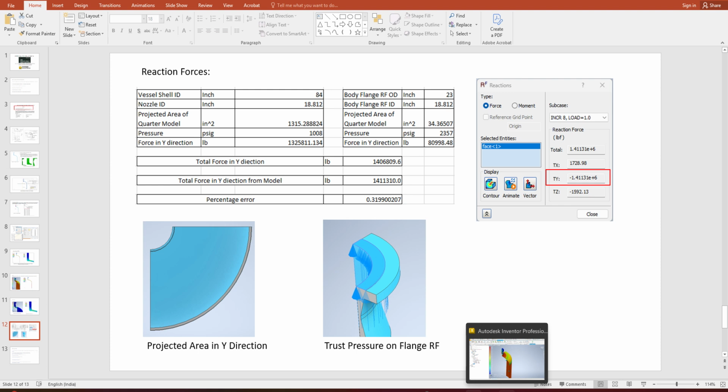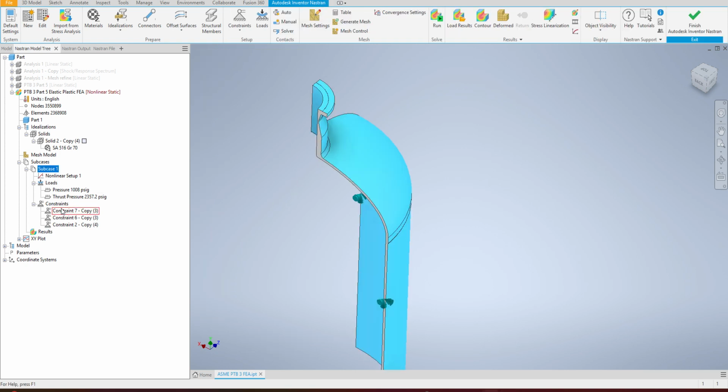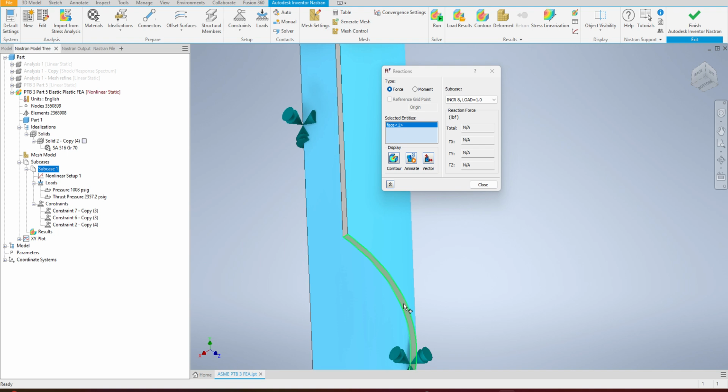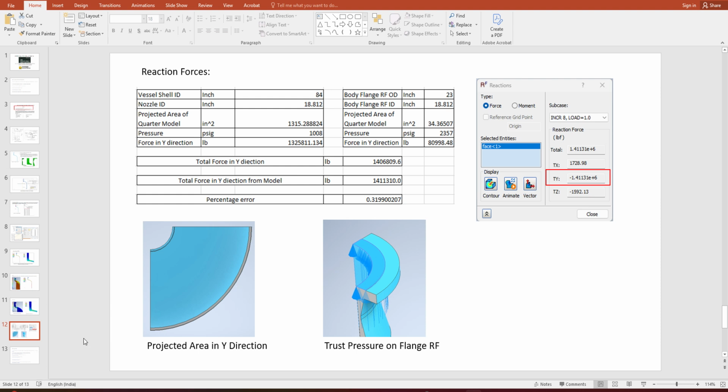So let's see how we can check the reaction forces in NASTRAN. When I right click on subcase one, there is reactions, and we need to select the area. Since we have considered the y direction, I will select the face at the bottom, and we get the reaction in the y direction. This is the same snap I have put into my presentation. So the reaction forces are matching.